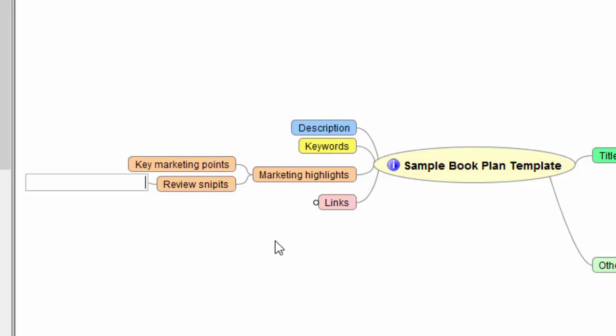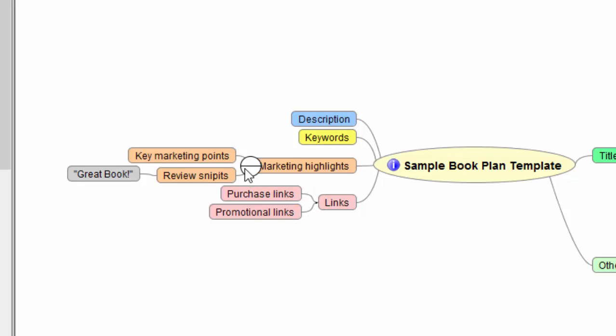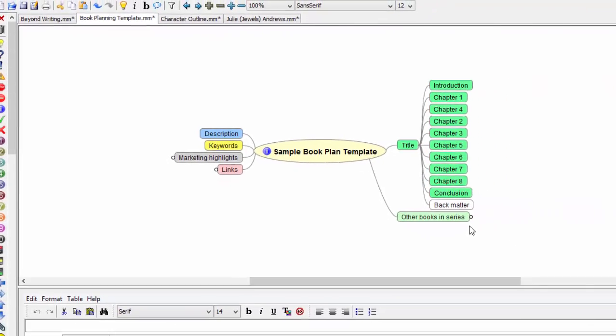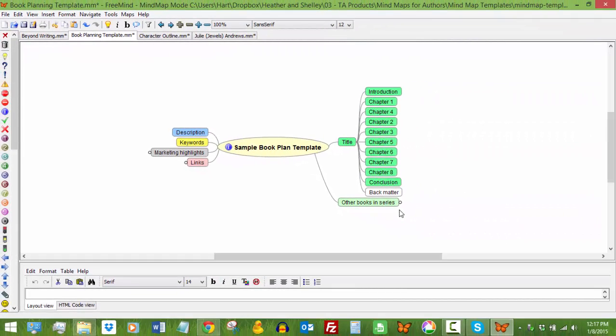And what you're going to do is you're just going to click to open a new one, and then you can copy and paste or type in there whatever it is, and it's there, and then you can go back and use those later. And you can also keep track of your links. So the purchase links, promotional links, all those things, all in one template. I absolutely love it. And this is what I use for my nonfiction books.